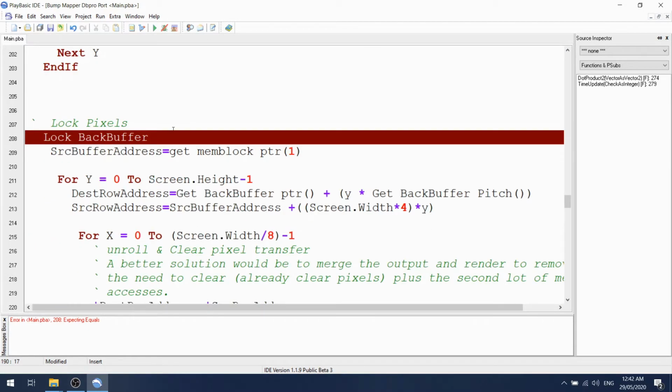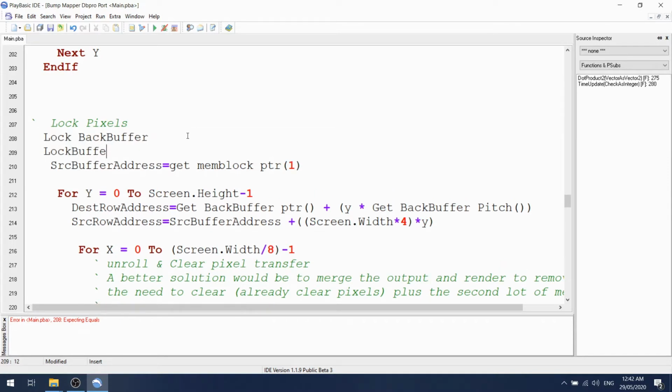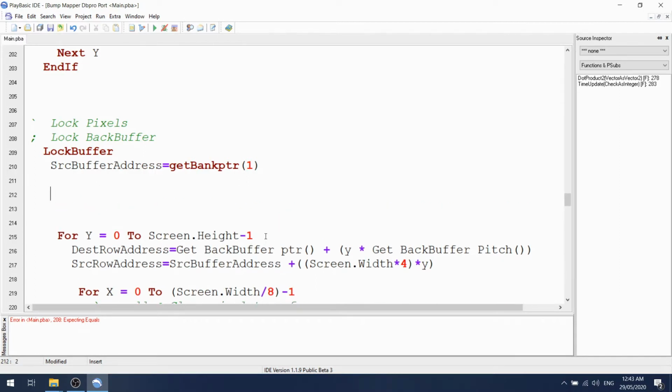But anyway, so we're locking the surface. In PB, that's lock buffer. Get mem pointer. Okay, sorry, bank pointer. That's where something is stored in there. We've got a back buffer pointer. So the back buffer in DB terms is the screen, pretty much. It's the address of the first top left-hand pixel of the screen.